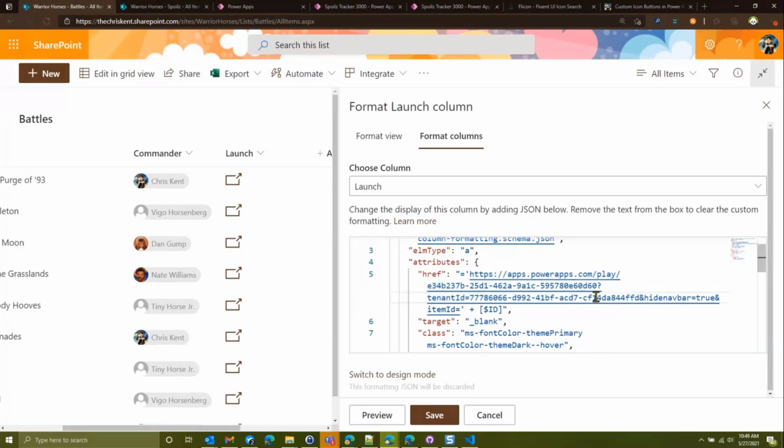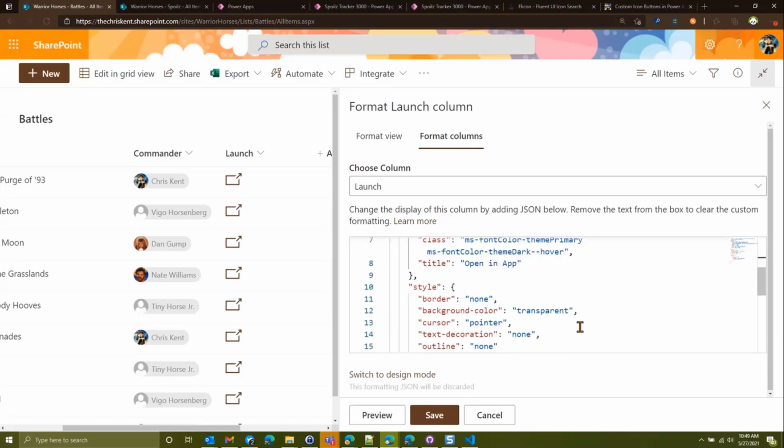Now you'll notice this actually happened to already be my Power App, so it didn't change a lot. But then I've got this hide nav bar equals true, which will get rid of the little Power Apps suite bar junk, right? And then I have this item ID equals ID, and we'll talk about that. That's deep linking, and I'm going to show you that briefly. But the idea here is that's pretty good.